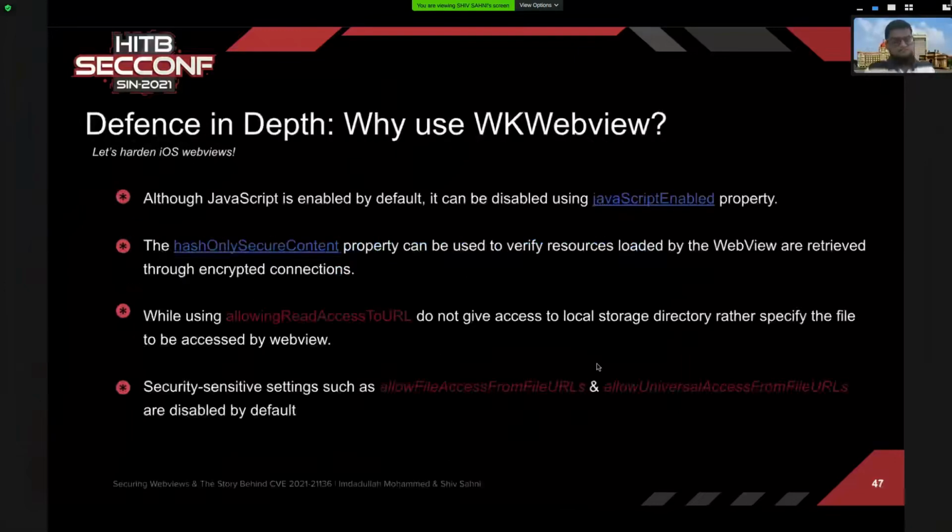So the successor of UIWebView is WKWebView in iOS. WKWebView comes with a lot of security improvements and with a lot of settings that are by default disabled. The first one is that JavaScript is enabled by default, but there is a property, javaScriptEnabled, with which you can disable JavaScript if your functionality doesn't demand it.